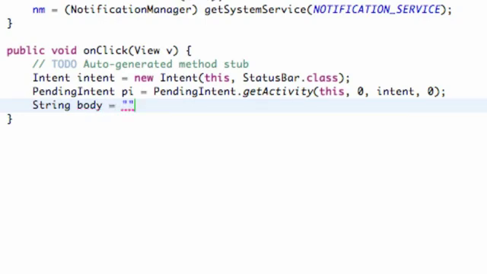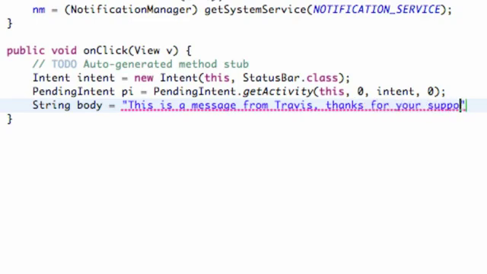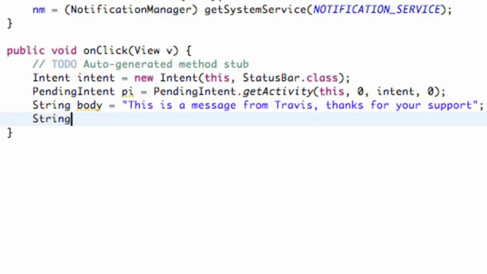So this is a message from Travis. Thanks for your support. Something like that, maybe. And then we're also going to set up a title. So we're going to say string and title. Set this equal to Travis C. And there we go. We have our title.